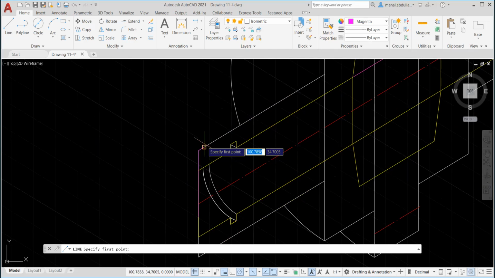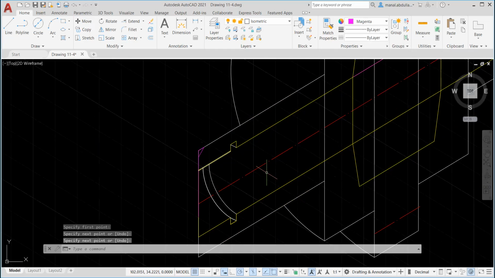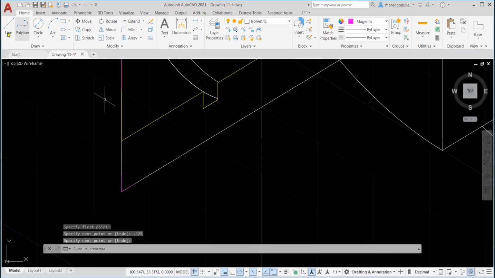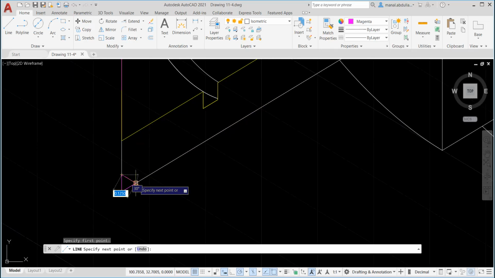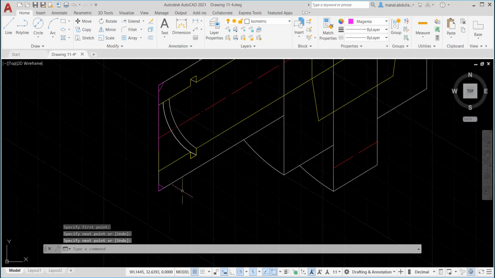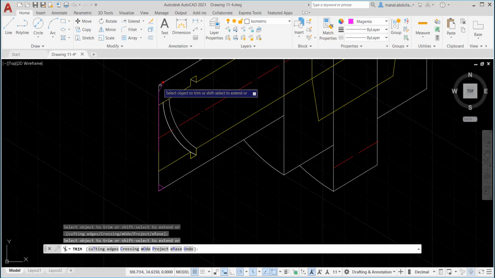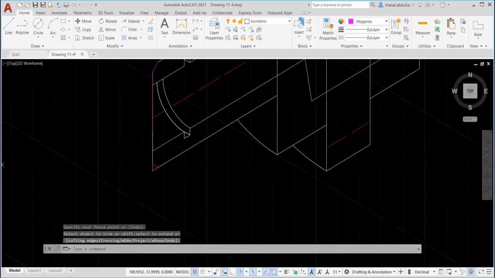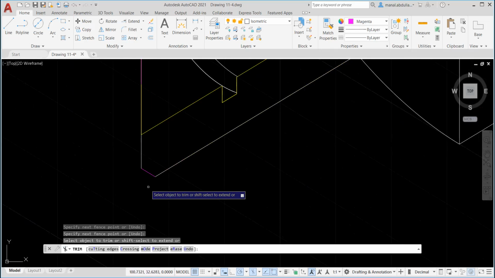Then I will draw a line from there to that point. Okay. I will make another line the same way. Okay, and another line from here to the top from the end point. Okay, and let's draw another line from this point to this point. Now let's do some trimming. TR, enter. I will trim these points, enter, and this point. Okay.